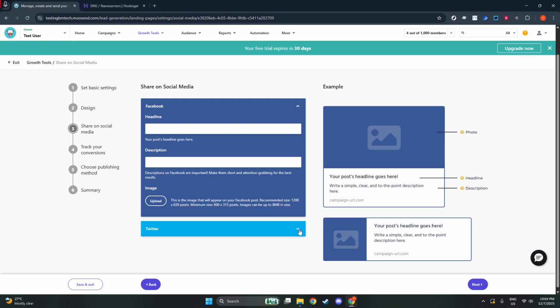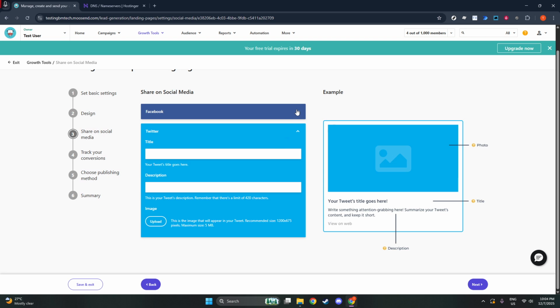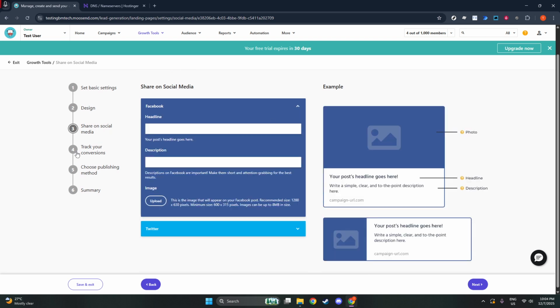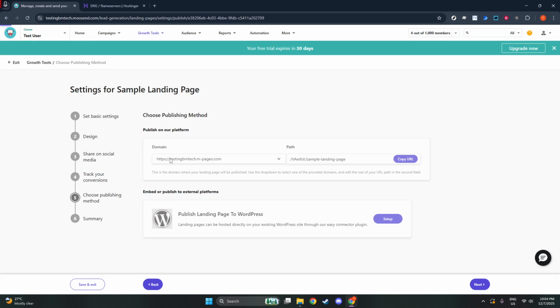When you're satisfied, publish or save the page. Decide where it will live. Hosting on a Moosend domain is the fastest way to go live, while embedding on your own website, such as a WordPress site, keeps the page under your domain. Follow the on-screen prompts to finalize your choice.